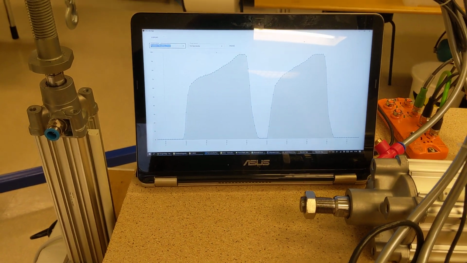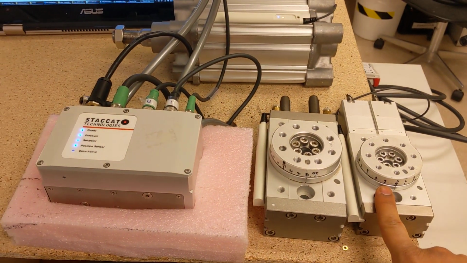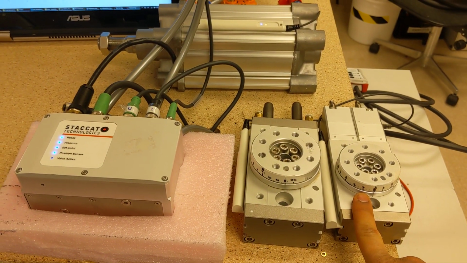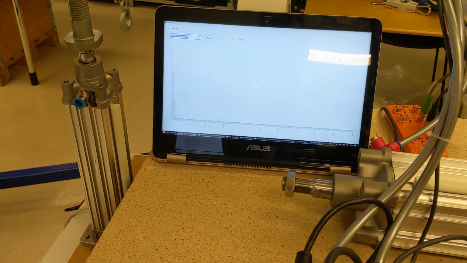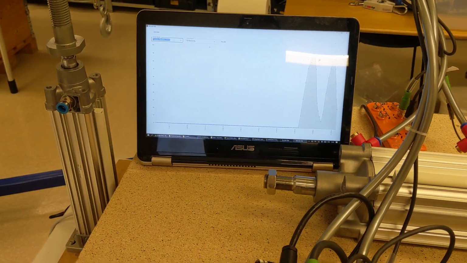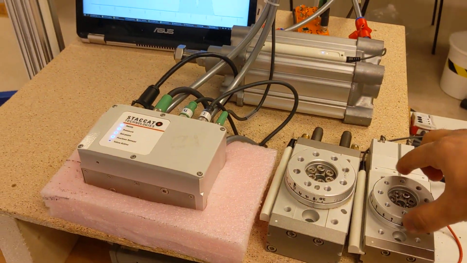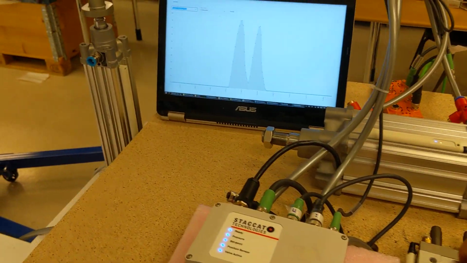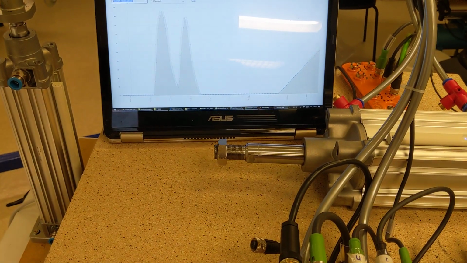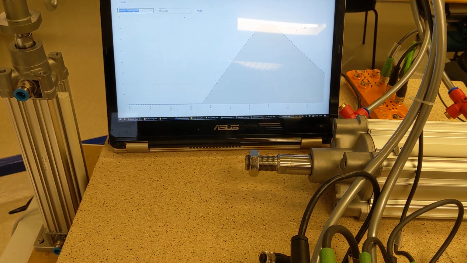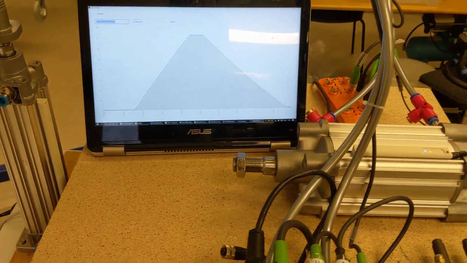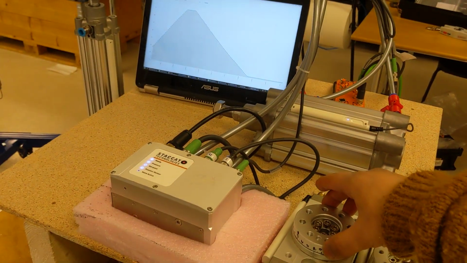A second setup would be to send a 0 to 10 volt signal, limiting the maximum speed. So here we have full control, but setting this down to almost zero, the maximum speed will be very low. And it's also possible to change the mid speed.